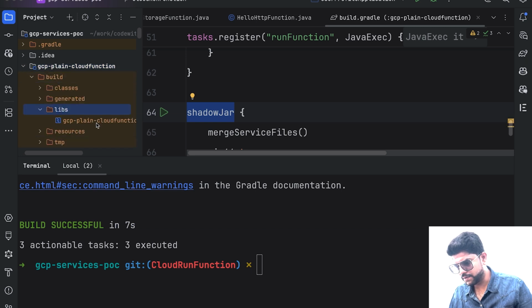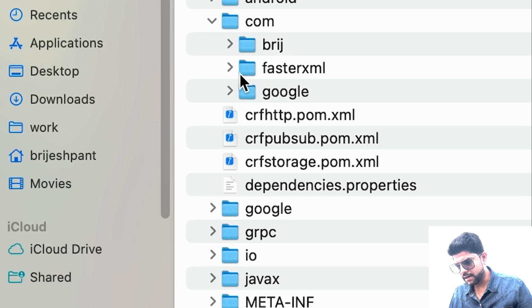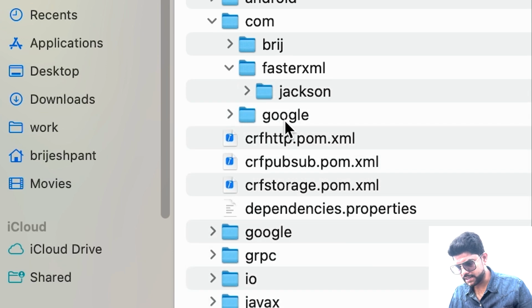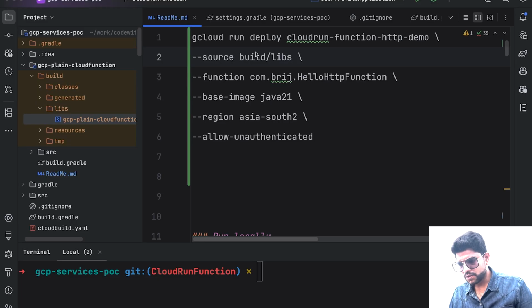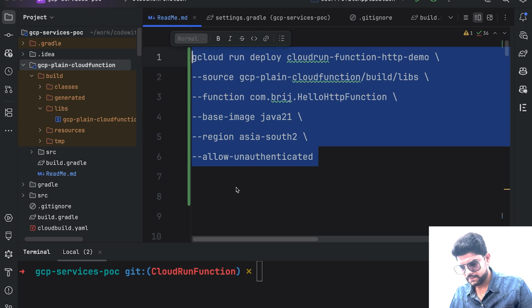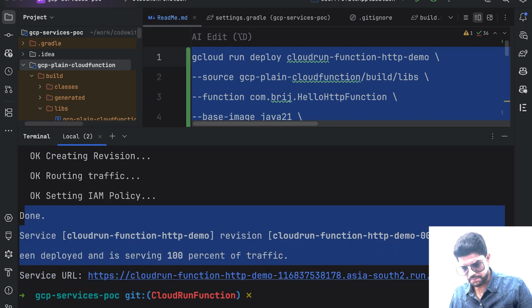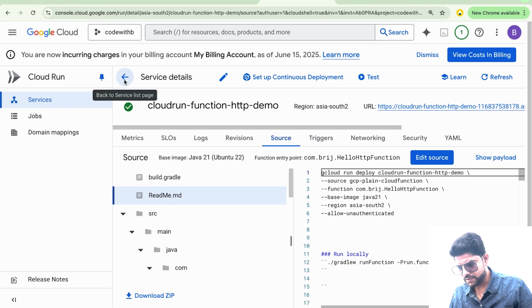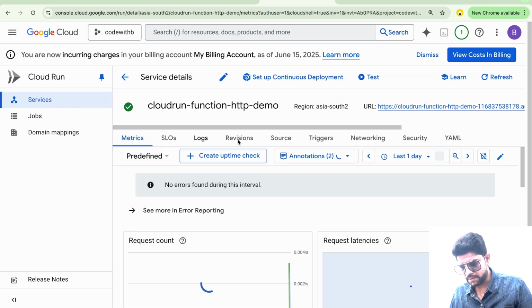Let's look at the build folder again here within the libs. This time you can see here we have com.bridge package, and apart from that, there are other packages as well, which are part of the dependencies that we have added within our build. Here we have this source location within build/libs, and now I'll run this particular command. Cloud Run function is deployed now. Let's look at the console. Here we have Cloud Run function, the same Cloud Run function that we have deployed earlier.